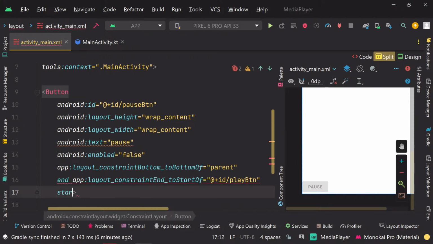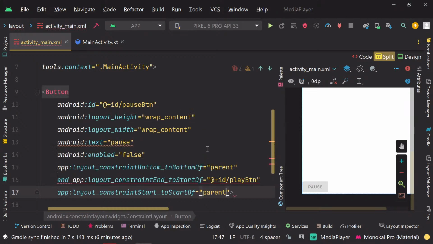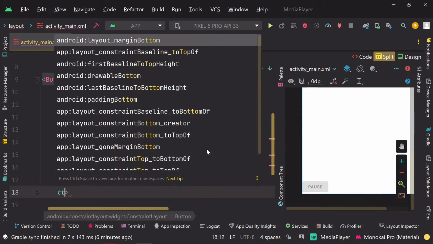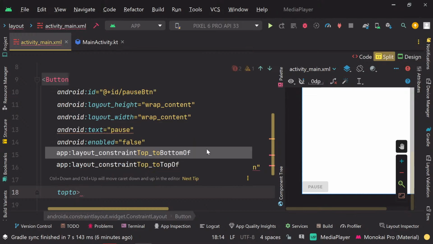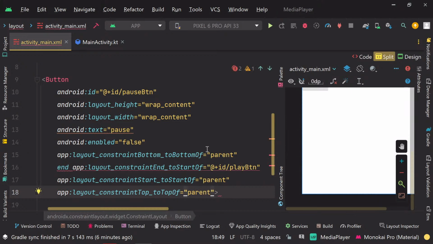Then start to the start of parent as well, and similarly top to the top of parent as well. So these are the basic things that we will be implementing over here, and we will be having a look. Let's now start with the basic margins and all that you have to specify.